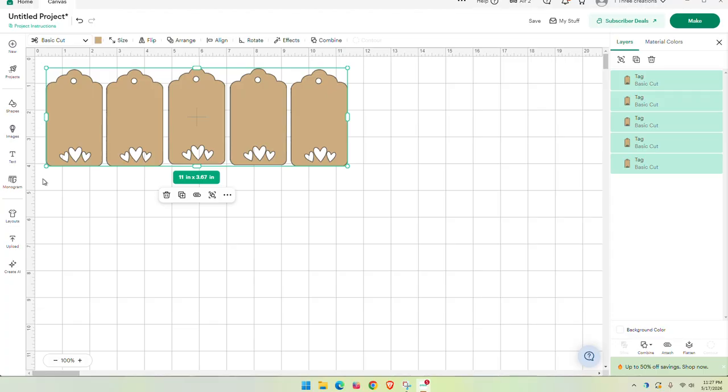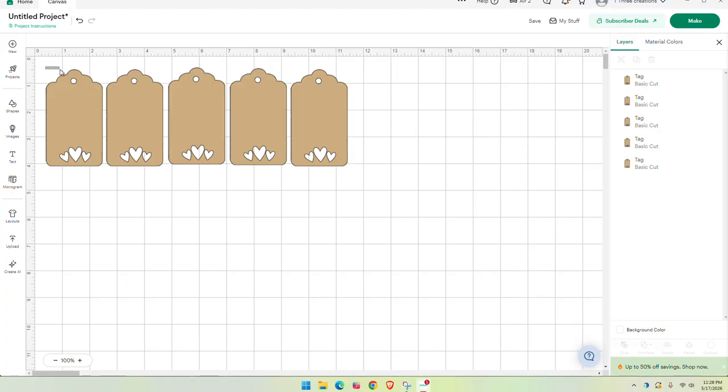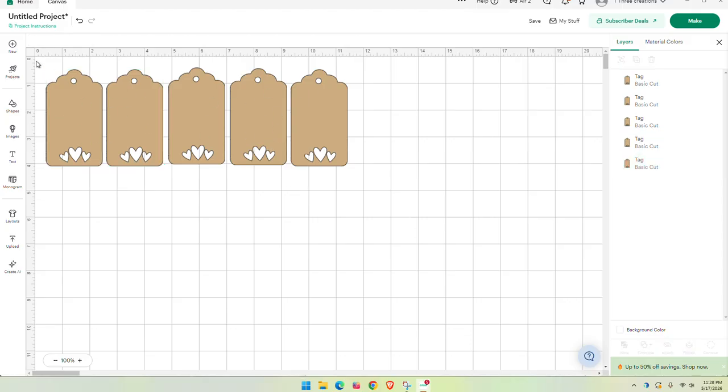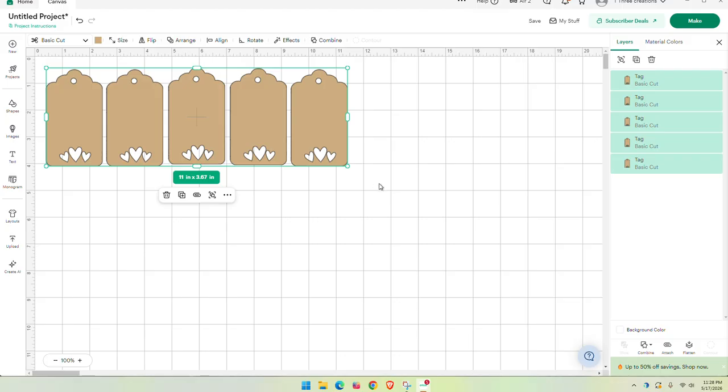Okay, now we want to line these up. So up here at the top, you'll see a line. And what that means is everything you have in the green box is going to be lined up. Now say you just clicked and held and got only 2 of them. Only these 2 will be lined up. These 3 won't be. So you want to make sure you have everything in the box that you want to be lined up. So you go to the top and hit align.